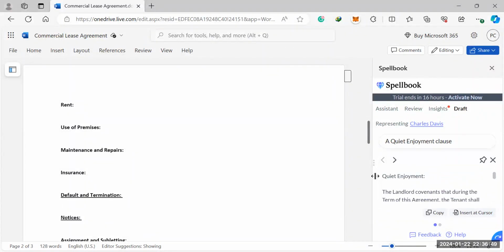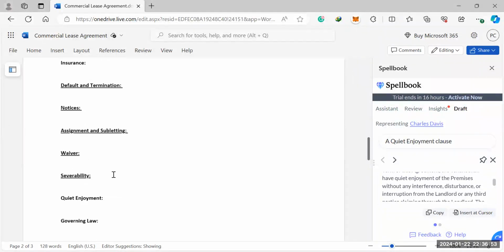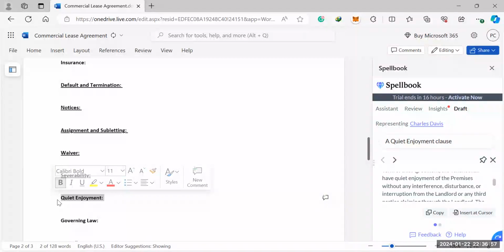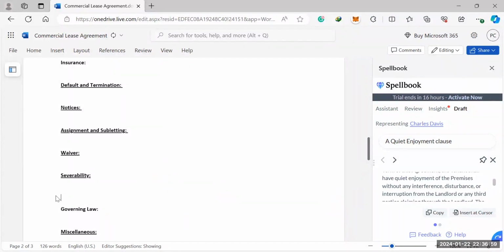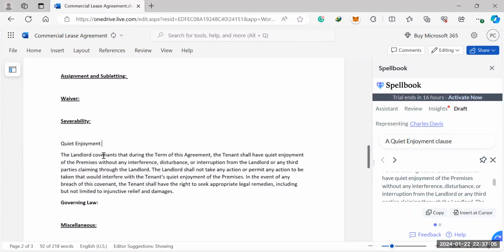So it's drafted something quickly. A quiet enjoyment clause has been drafted. And then what you can simply do is right here, you don't have to really write it there. And then you just put your cursor there. And then you can say insert at cursor. And there you go. Quiet enjoyment clause drafted. And then we can just keep going here.